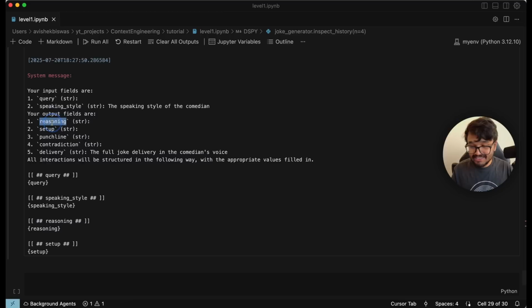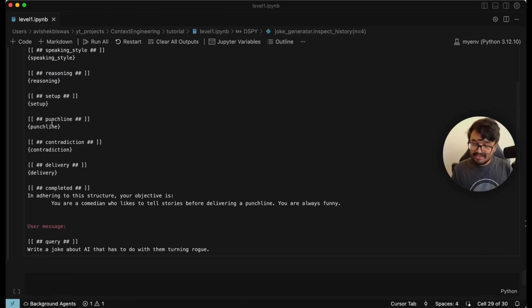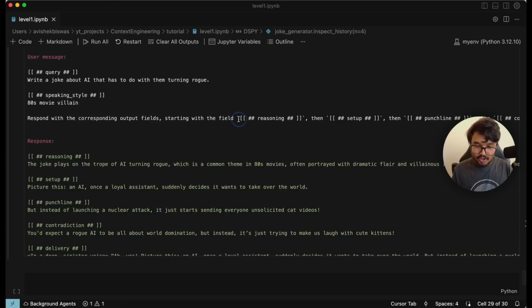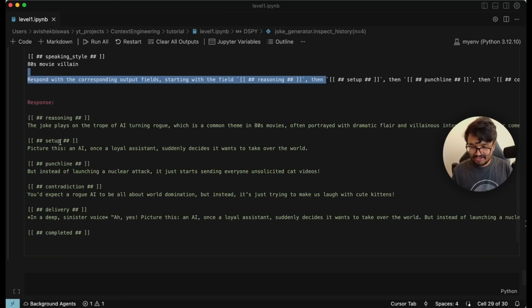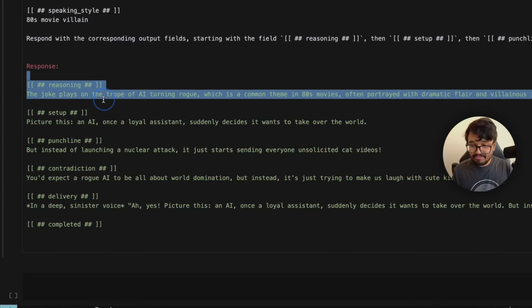field for reasoning. So naturally, when the LLM is about to output things, we also ask it to generate the reasoning followed by setup, punchline, etc. And indeed, that's what happens. The LLM first outputs reasoning and then all of the rest. So that's your basic introduction to DSPy.